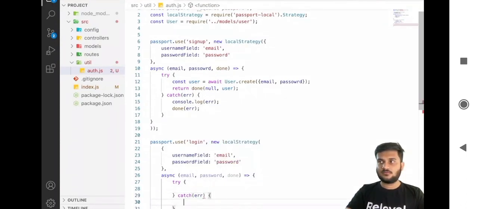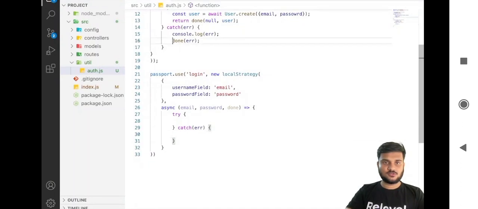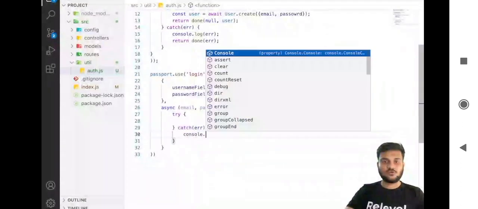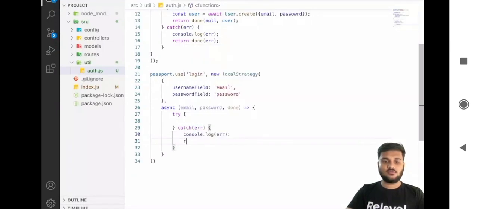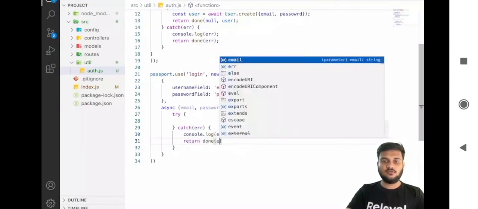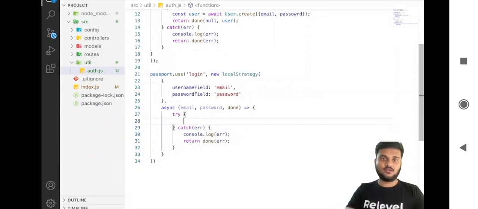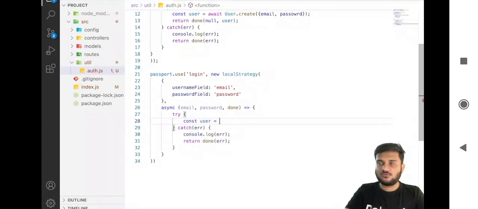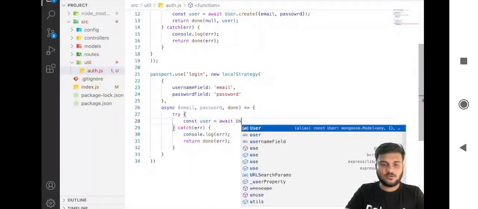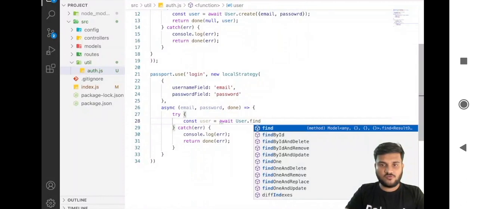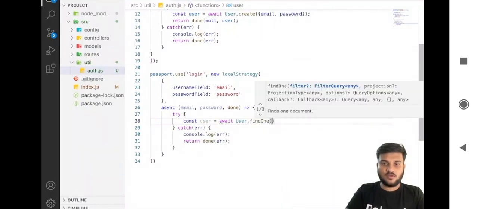Error. We'll say this should be returned. Console.log error, return done error. If there is any error in doing the login mechanism, that's when this is going to be handled. Otherwise, what we are going to do: const user equals await User.findOne, and we should find the user by email.